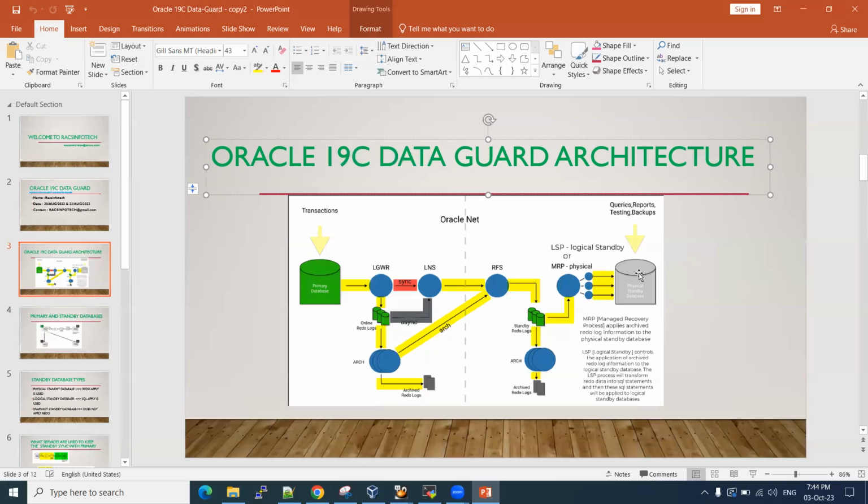Standby means, simply, if you are a cricket player, you know cricket, right? We select 15 members for a team, but only 11 members can play at a time. The remaining 4 people we call standby. If anything happens to those 11 primary members, those who are standing by will replace them, right? In the same way, we are making another standby for our production database. We can create any number of standby databases for a single production. Clear? Okay.